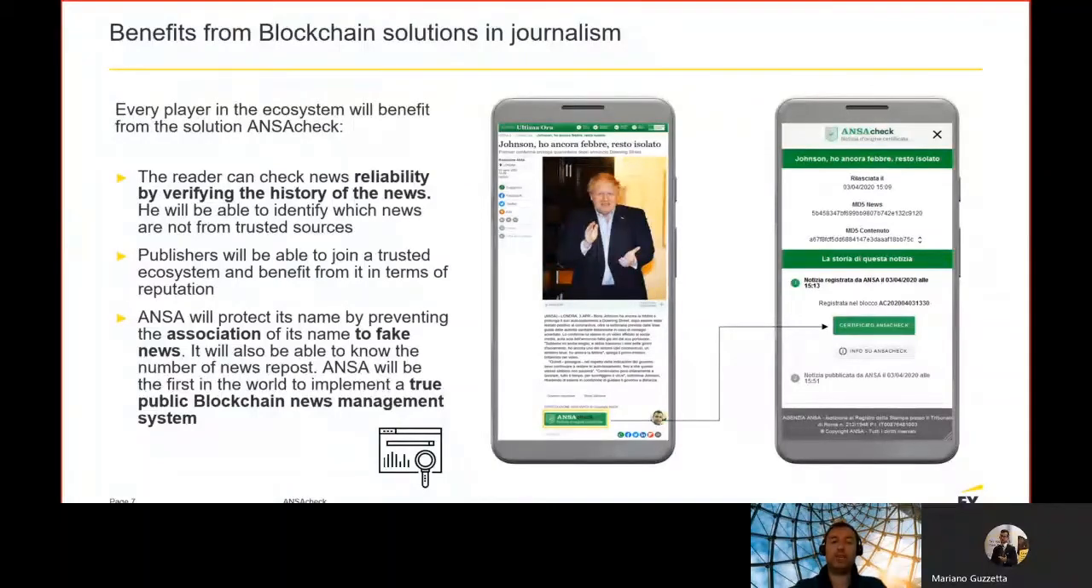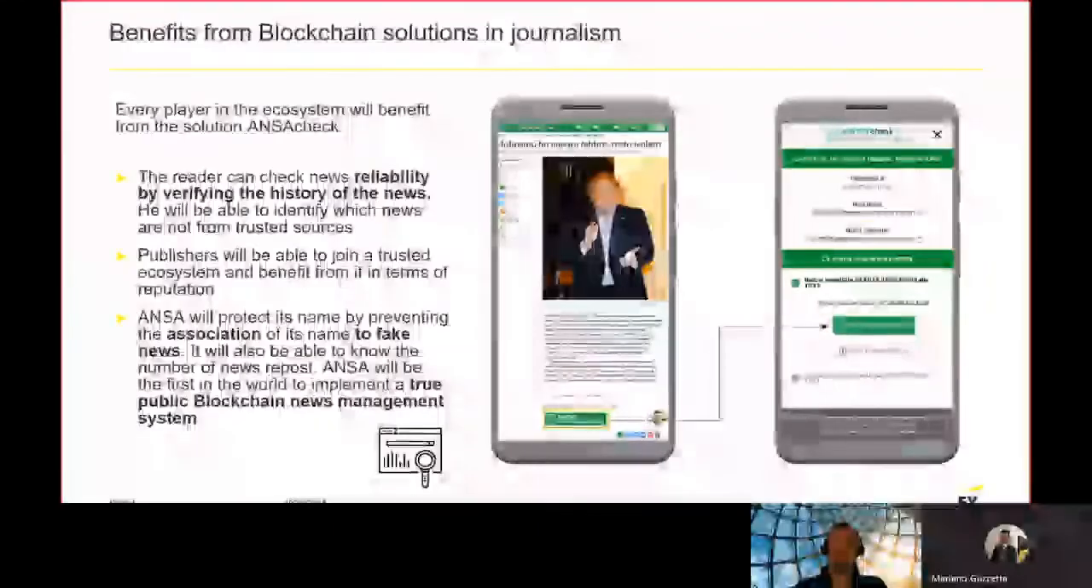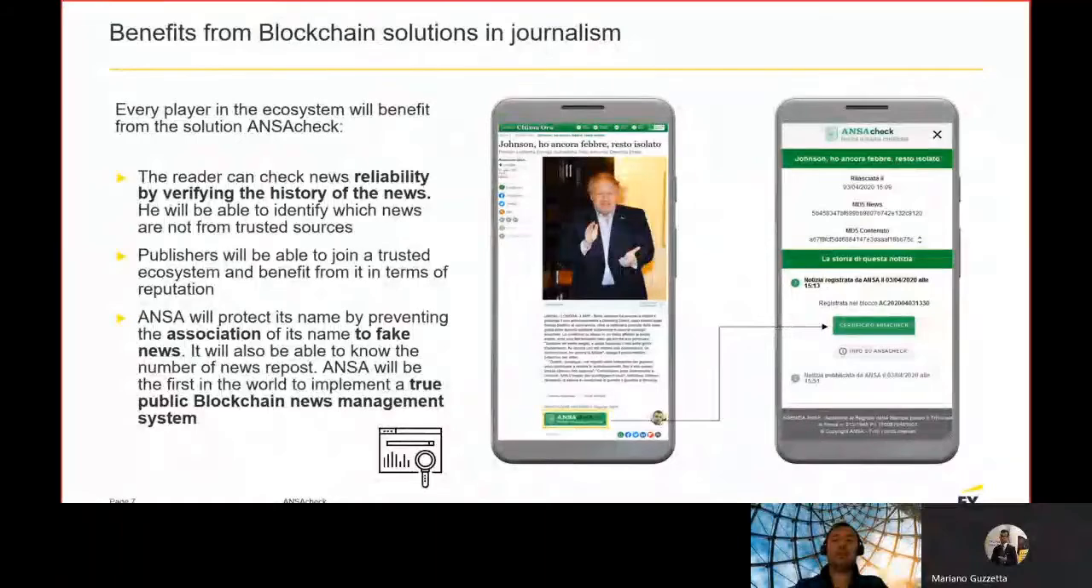The certificate shows all of this information. The aim of this project is to protect the name of ANSA as the classical source, with the possibility to verify whether the provenance of this news is effectively linked to this agency. It will also be able to know the number of times the news is reposted, and a true public blockchain can enable this new management system.